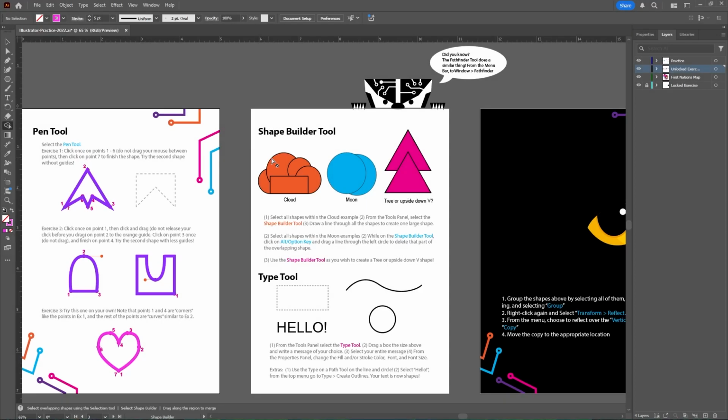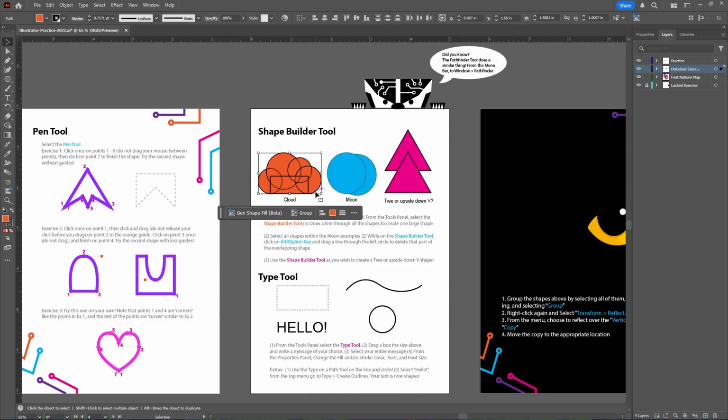Now we're going to go over the Shape Builder tool. This tool allows us to combine and delete shapes. We're going to start with the cloud shape. We will first drag and select all of the shapes that are in this area. This is called the rubber band method.